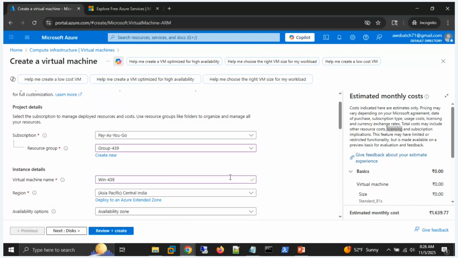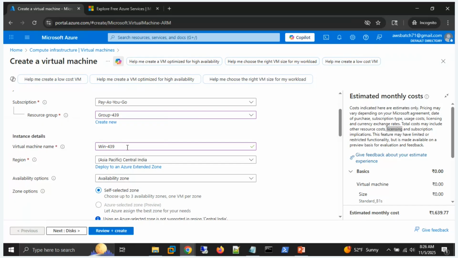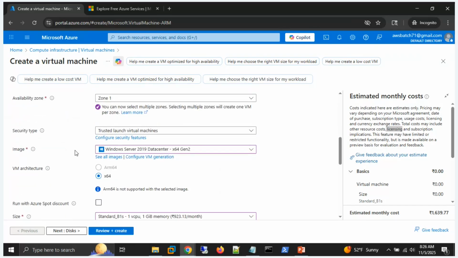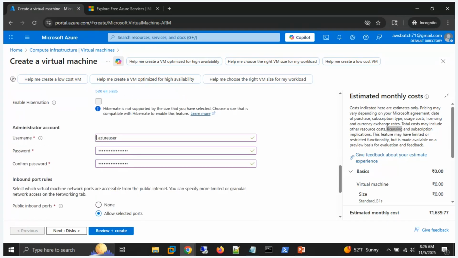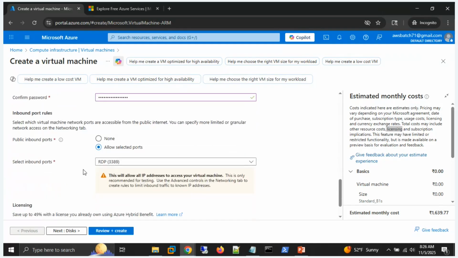Now let's have a quick recap. First, we have created a resource group and selected it. Then we gave the name. Then we selected the image. Now what is this image? Operating system. We have selected the Windows Server 2019 image here. Size is 1 CPU, 1 GB of RAM with the size B1S, and with B1S we'll get an additional 4 GB of storage also. Then we gave the username, password, and we have enabled the port number.